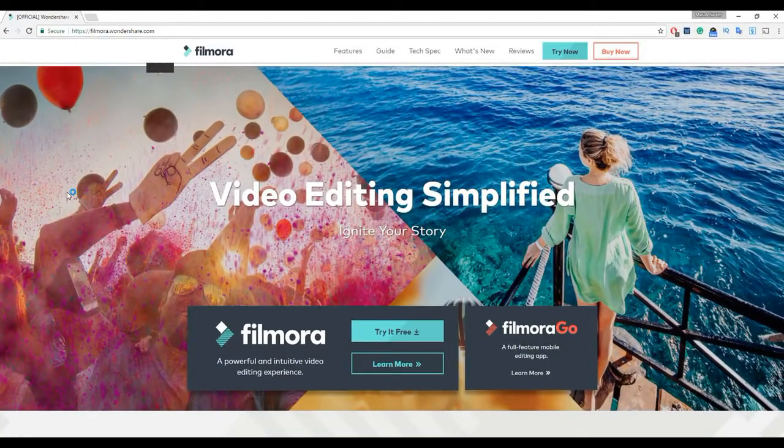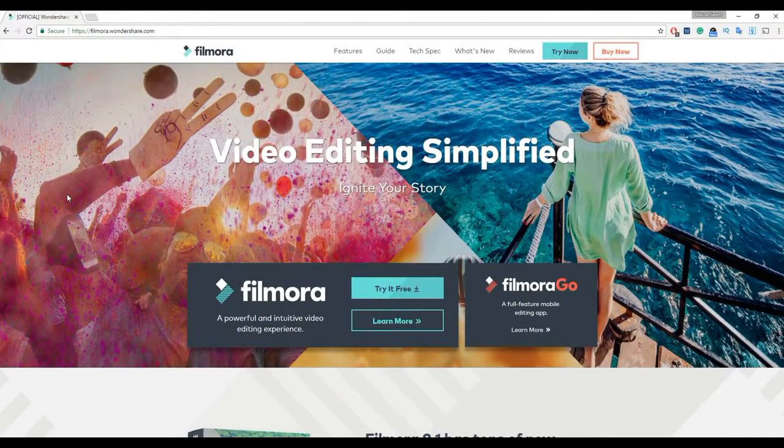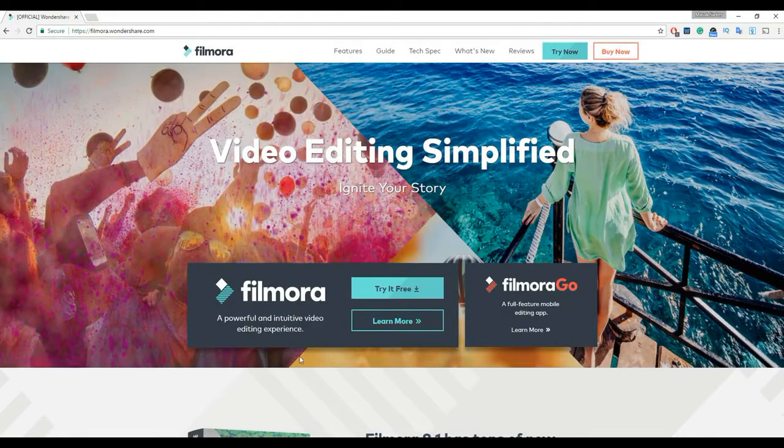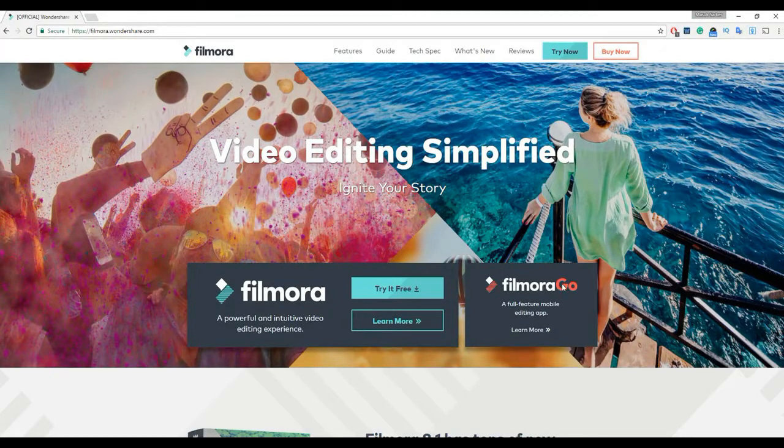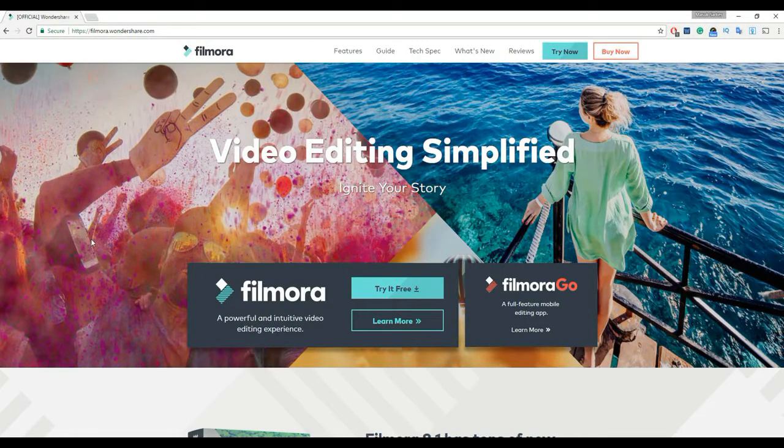And here you see they have two different video editing apps. One is called Filmora, which is for desktop, and another is Filmora Go. And this is a full-feature mobile editing app. In this course, we work with desktop version of Filmora.